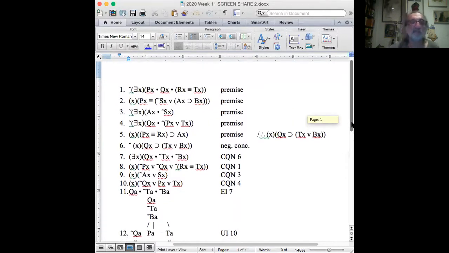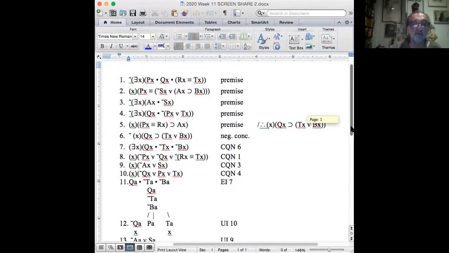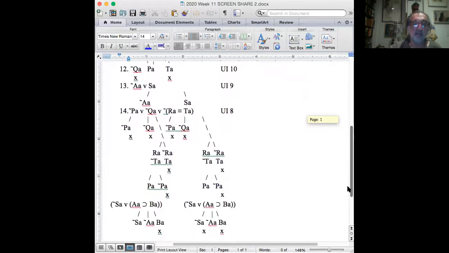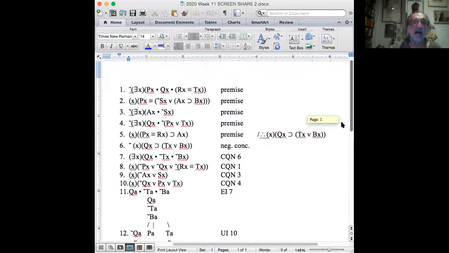Now this is a rather complex one, and because I want to leave time for another more important example, I'm not doing this one all the way to the end, although we're practically to the end. Okay, but I like this example because it has a number of fairly difficult premises to deal with, right? A negated existential claim, Px and Qx, and Rx if and only if Tx, all right?